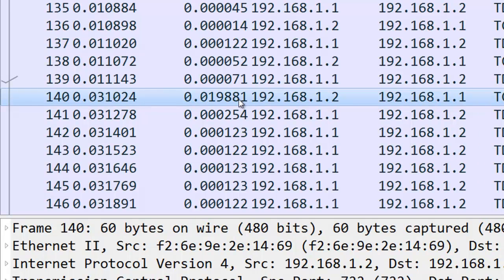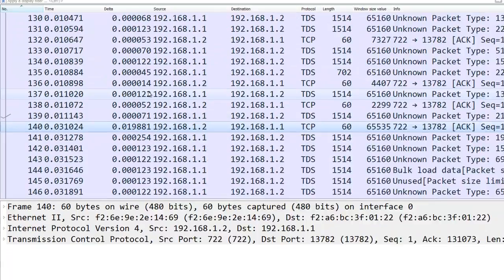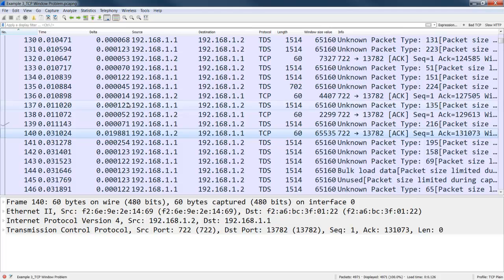19.8 milliseconds. So things were moving along just fine at less than 1 millisecond delays between packets. Things are sub-millisecond. Things are going on wire speed, transmitting data from one point to another. And here we come up on this screeching halt. Now 19 milliseconds doesn't sound like a lot of time, does it?